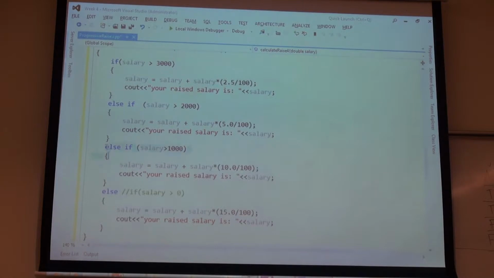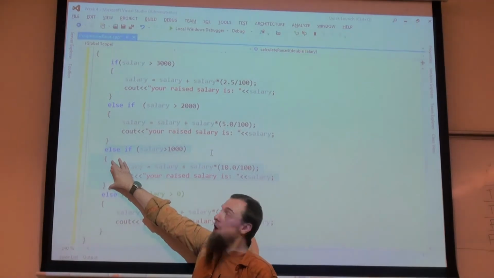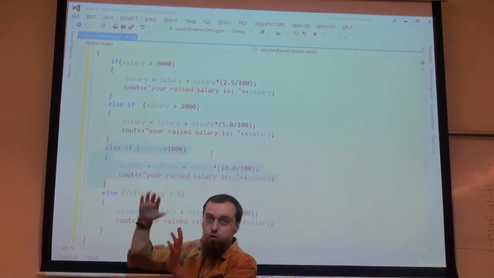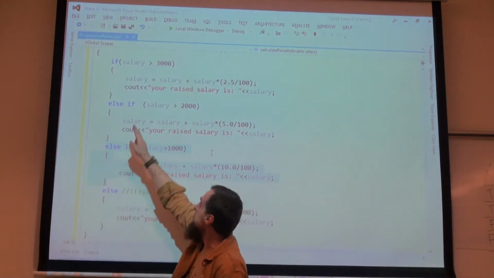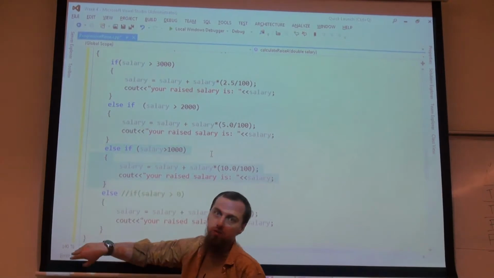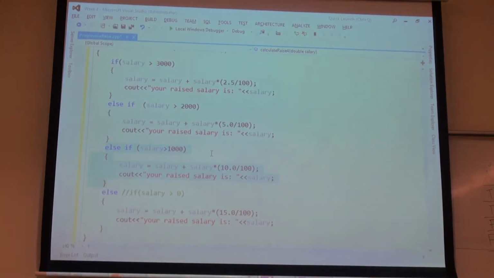Okay, can you tell me? If the salary is, let's say, 4,000, is there any chance that I'm going to execute this piece of code, this block? No, because the first one is going to be executed. This 4,000 is greater than 3,000. So we'll have a raise of 2.5%, and I'm not even going to check those elses. Okay? So this is another way of doing things.